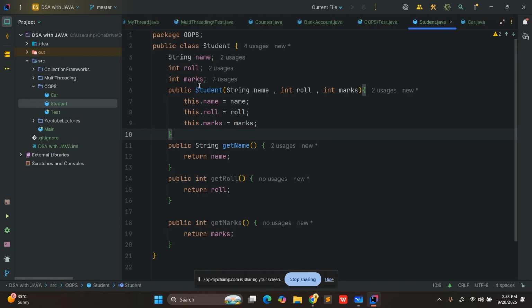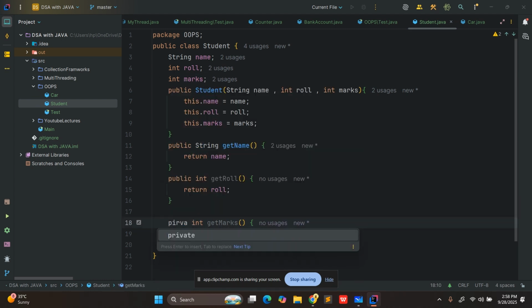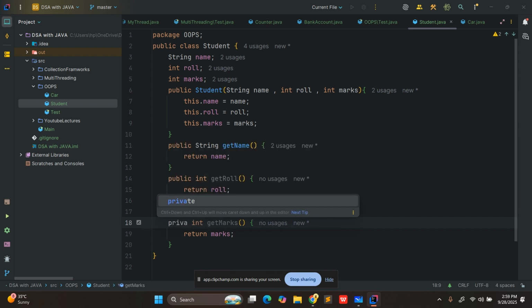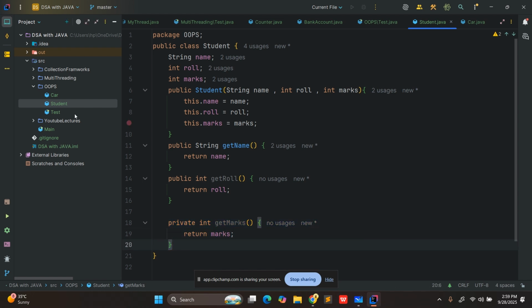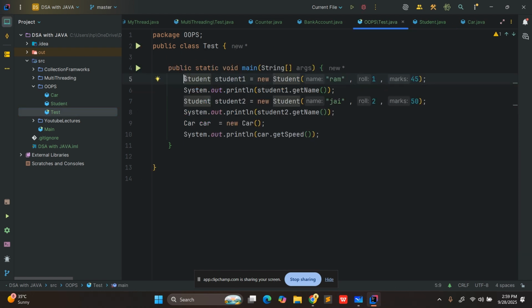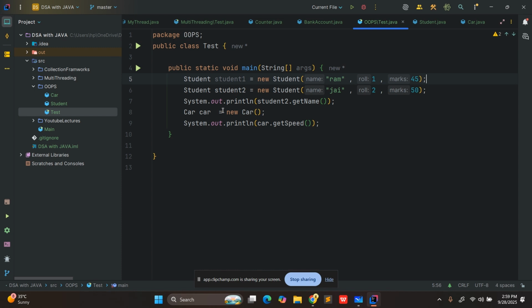So let's say I have a student class, right? Let's say I have some data that is secret data. Something like I don't want to show the marks of the student, so no one should be able to access the marks of the student. So I will be keeping this private, right? Private. Yeah, you can see that this method cannot be accessed outside of this class. Let me do one thing, right? I just want to remove this one again. I just want to print this out.